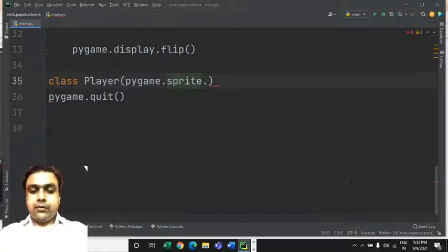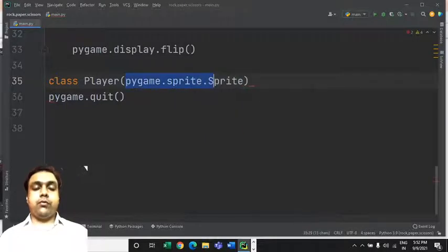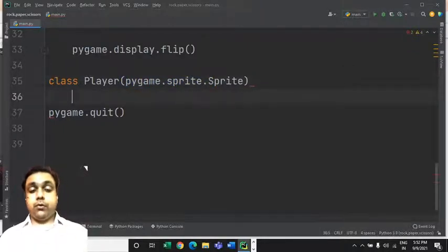Okay, so let's now begin coding this player. So pygame.sprite we can use. That's the class, you can say, which you can extend, which you can inherit the properties of. Fine, so that's the way we can inherit something in Python. I hope you know about this. If you don't know, please check out the previous lectures.